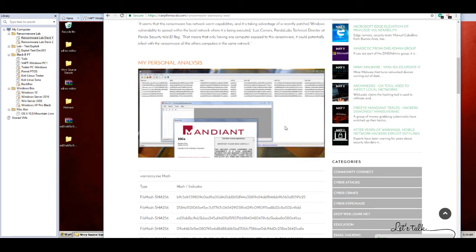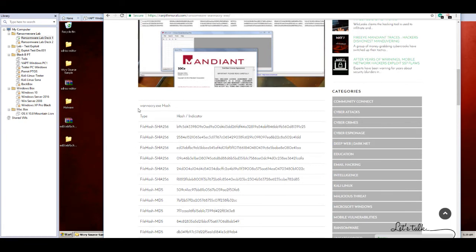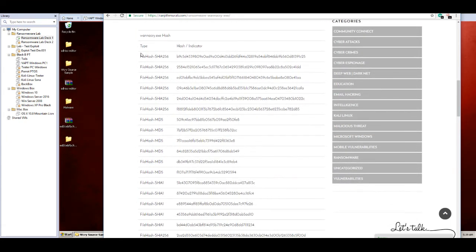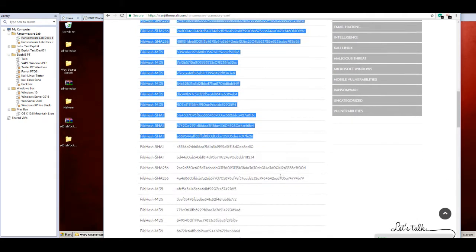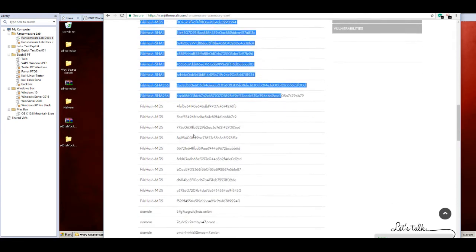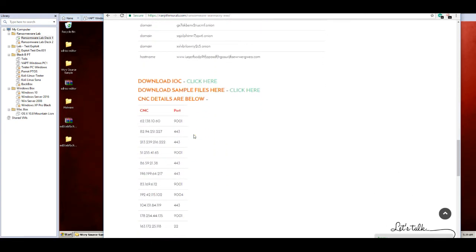I will not be able to show you the in-depth analysis of the reverse engineered WannaCry, because it's pretty much sensitive and I always keep it isolated. Other than that, I have a few hashes which I have found when I was analyzing my ransomware sample. Also, I have given the download links for IOCs, and you can download the sample files by clicking over here.